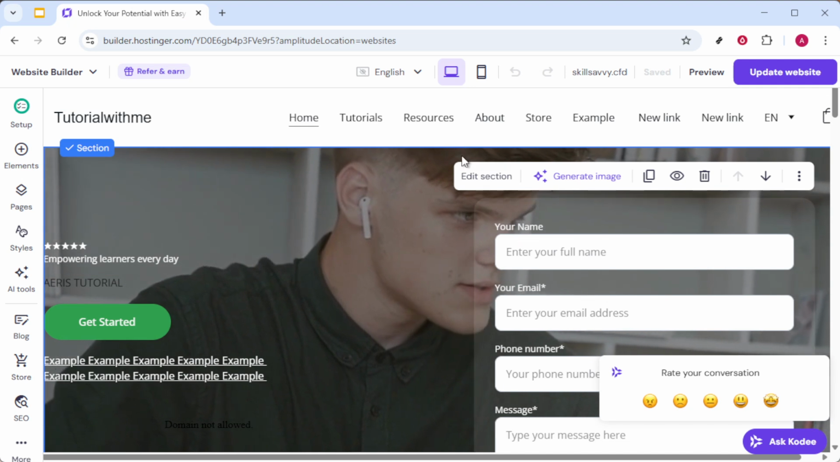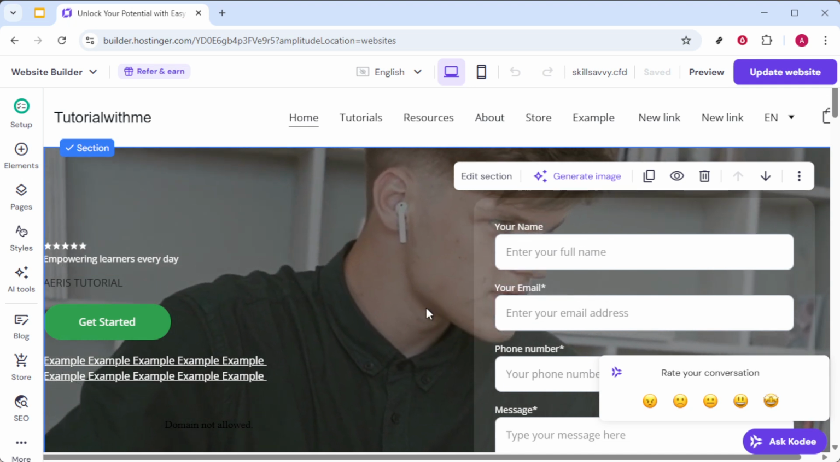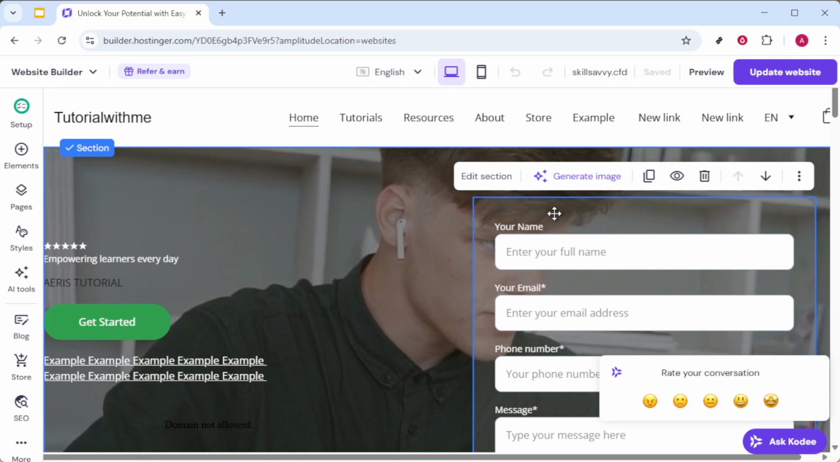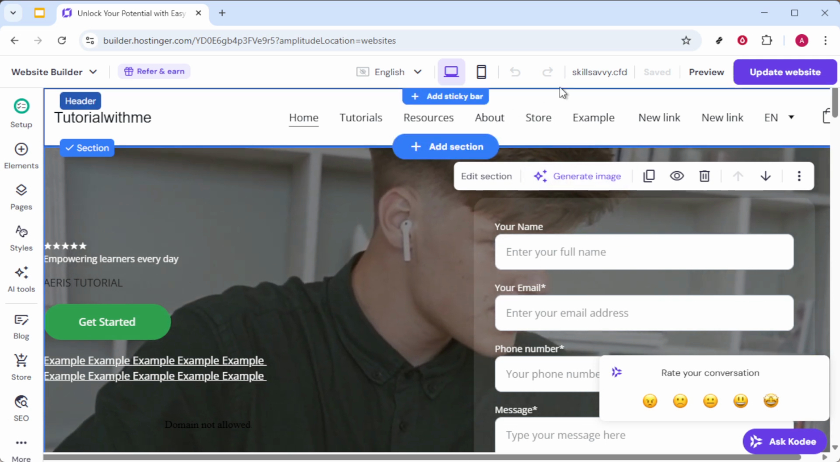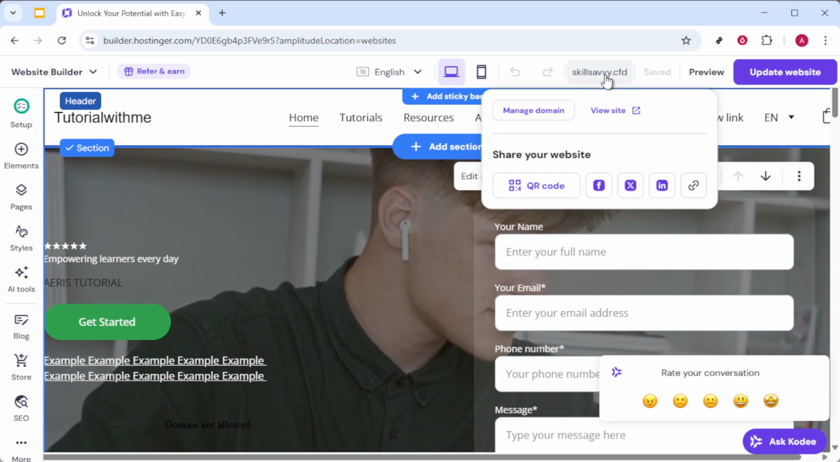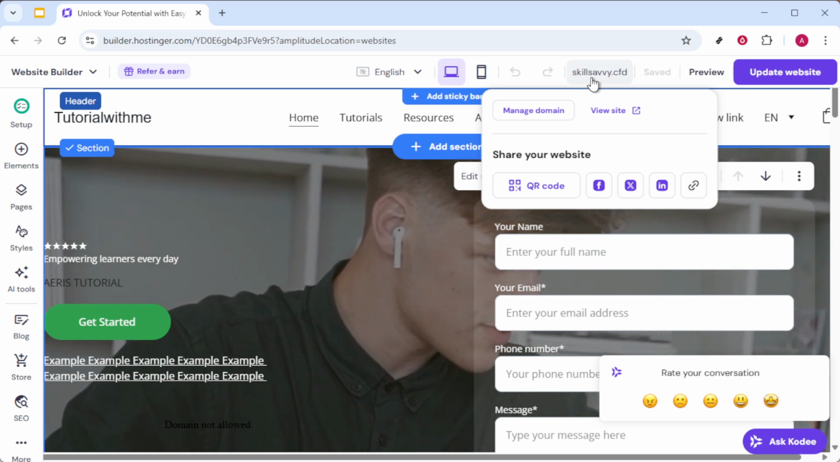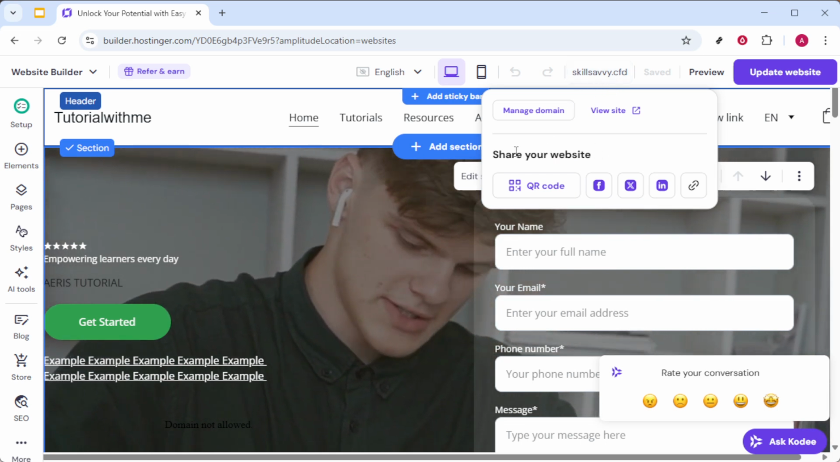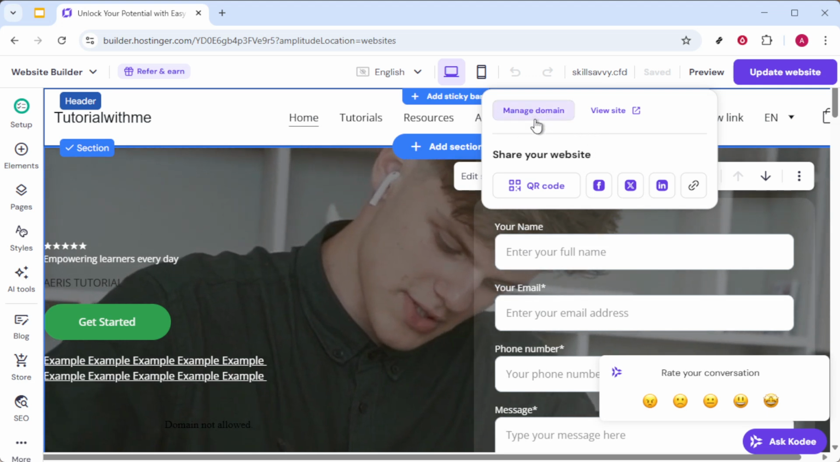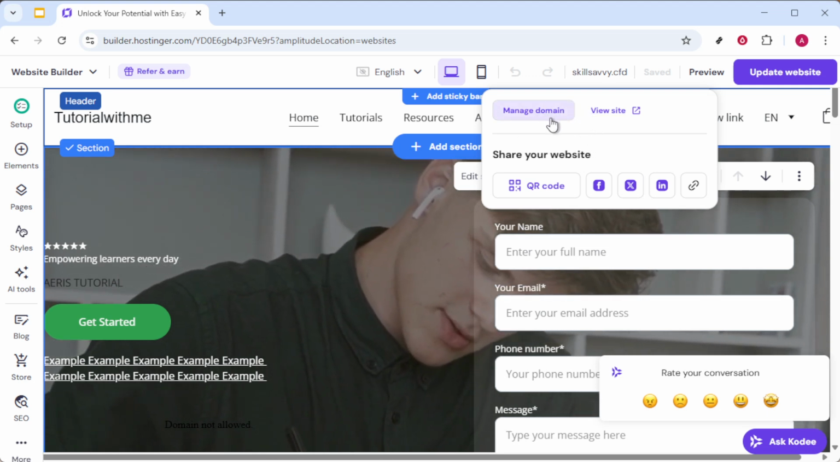After successfully connecting your domain, you'll need to update the website to ensure all changes take effect. You can do this by clicking on the Update Website button. This process may take a few moments, so be patient. While the site updates, the system is working hard to sync all your recent changes, making sure everything is in tip-top shape. And there you have it.